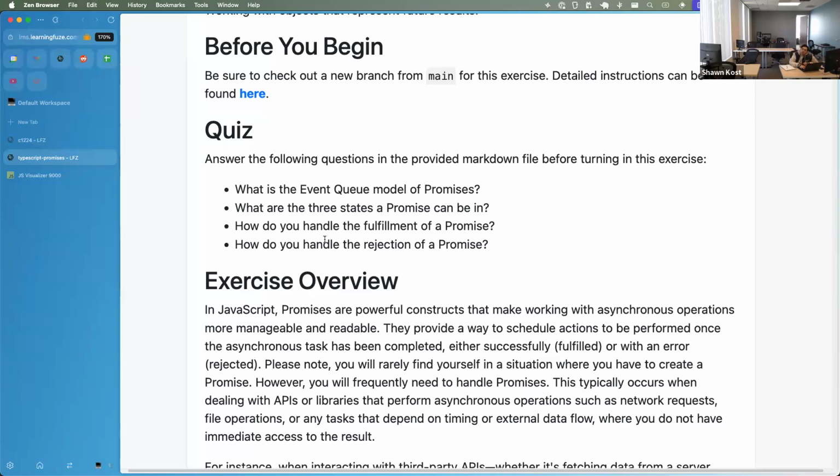And then once that task completes, it'll either call the then handler if that promise was successful. It's going to call a catch handler in case it was rejected. And then finally, the promise would call the finally method after all of those.